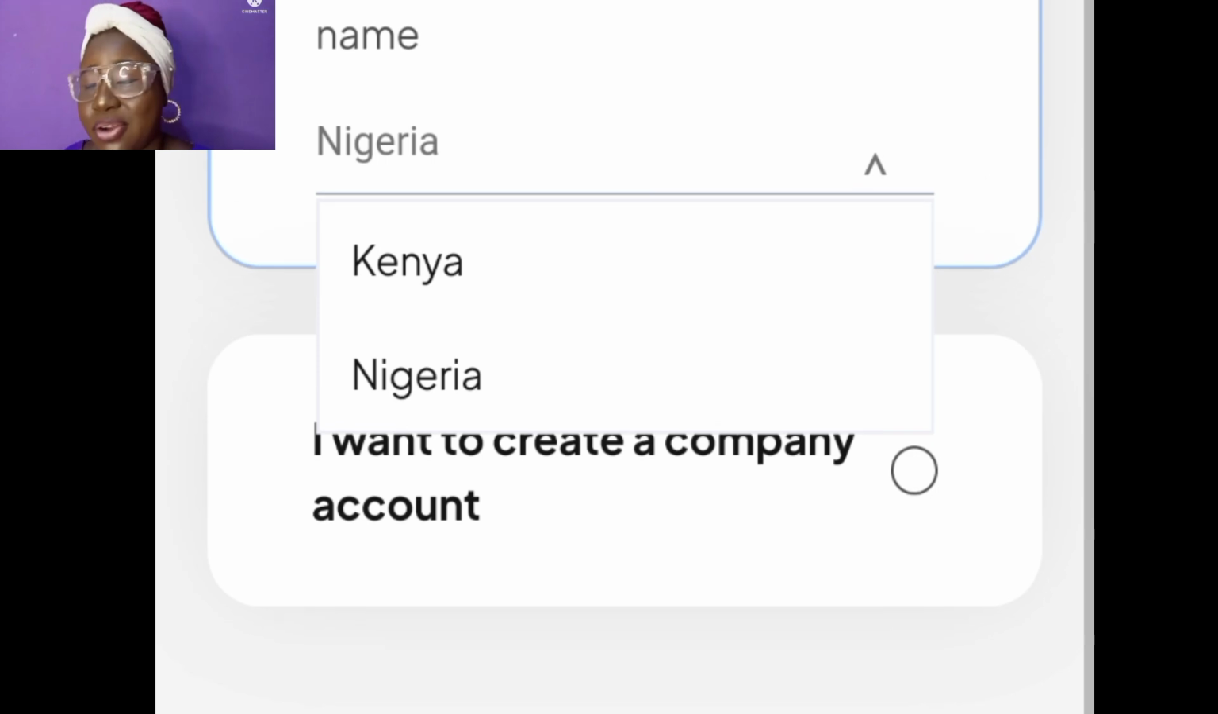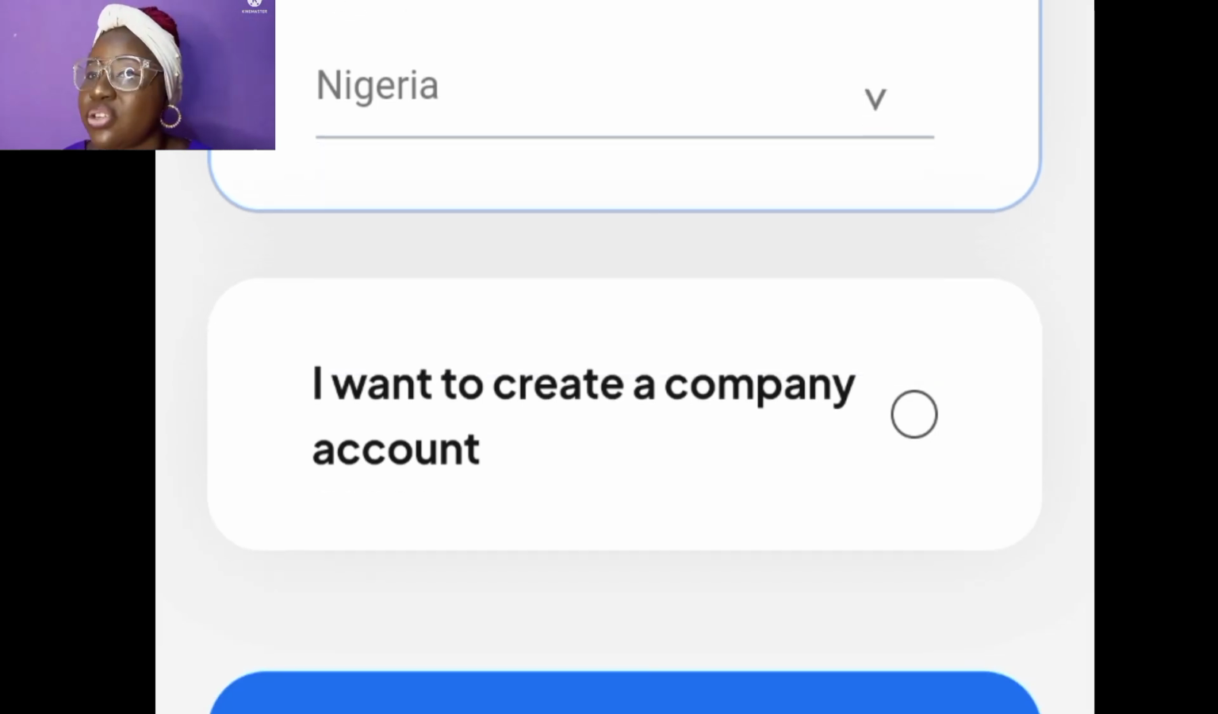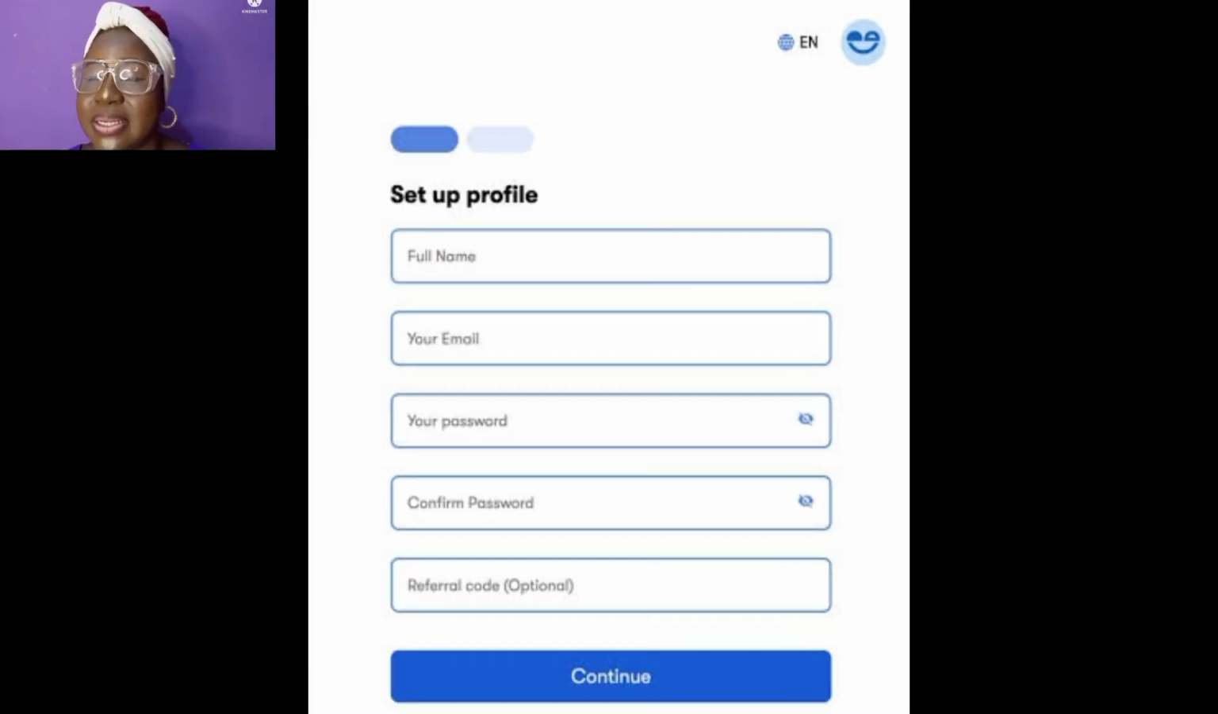As you can see, I think their IP is currently saying Nigeria. If you're another African, they'll definitely bring up yours. So you click on continue. Now you input your full name, your email, then you input your password and confirm password. Then for the referral code, it's optional. So you can just leave it and continue signing up.